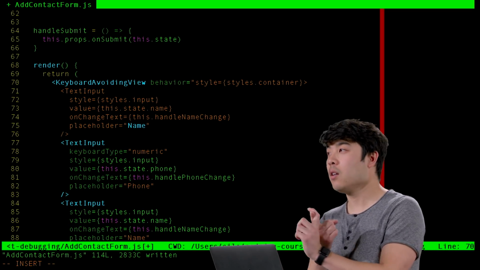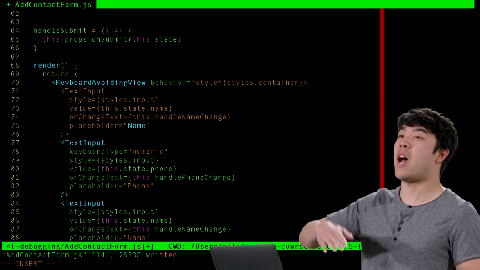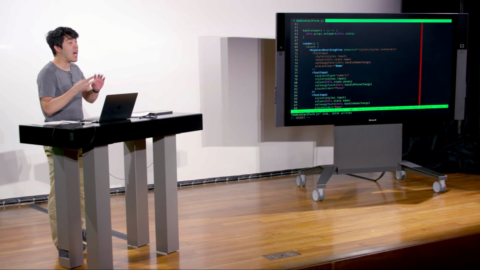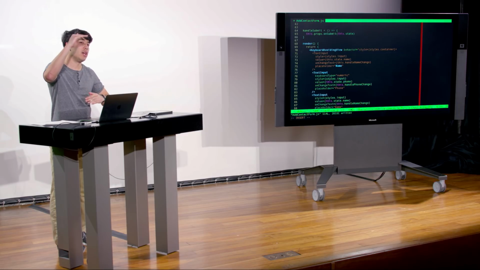It can be padding, which means when the keyboard appears, go ahead and add some padding to the bottom of the view so that all of the content moves up. It can be height, so that rather than being a full height view, it'll actually change the height of that view. Or third, it could be position, where it actually repositions the view.